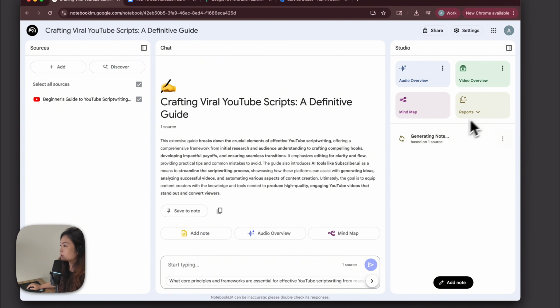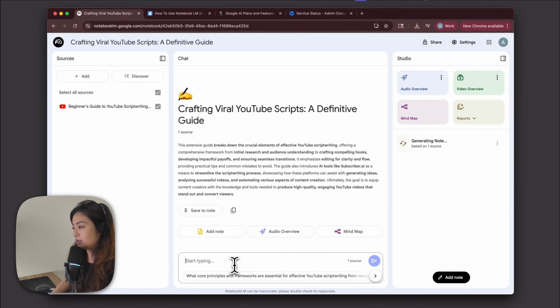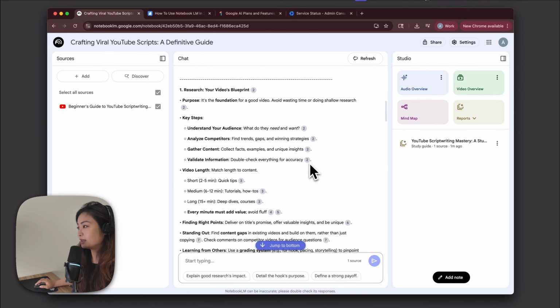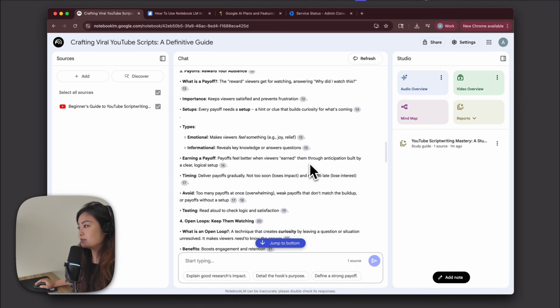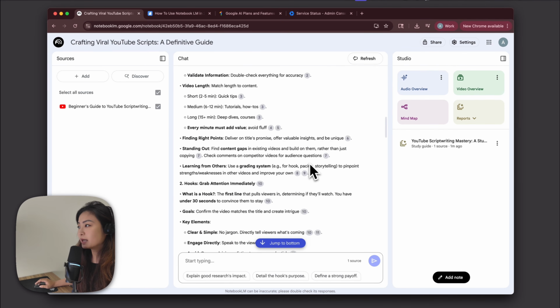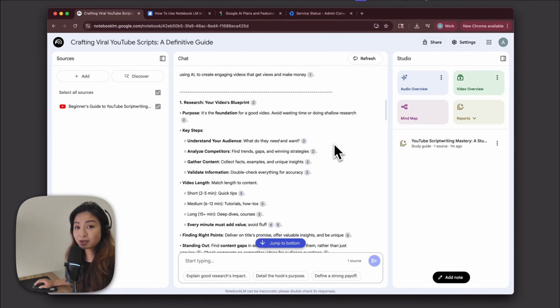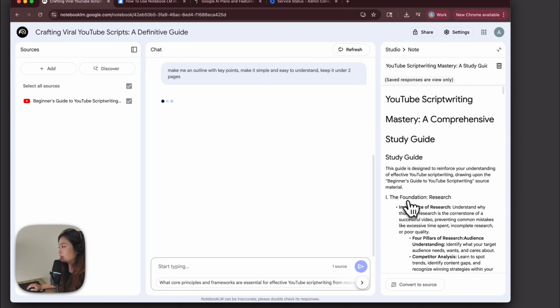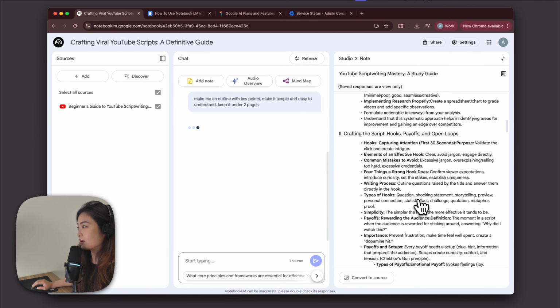But more than this one click thing, I actually just like to ask it directly to make me an outline. Come up with an outline with key points, simple and easy to understand. Keep it under a certain page. And this is what it gives me. And I kind of like it because then it gives me a quick outline. Although I don't like the format of this. So sometimes what I do is I just copy this and paste it into ChatGPT and ask it to reformat it for me into a Google Doc format. Because while this is great, it's really long still and hard for me to read.